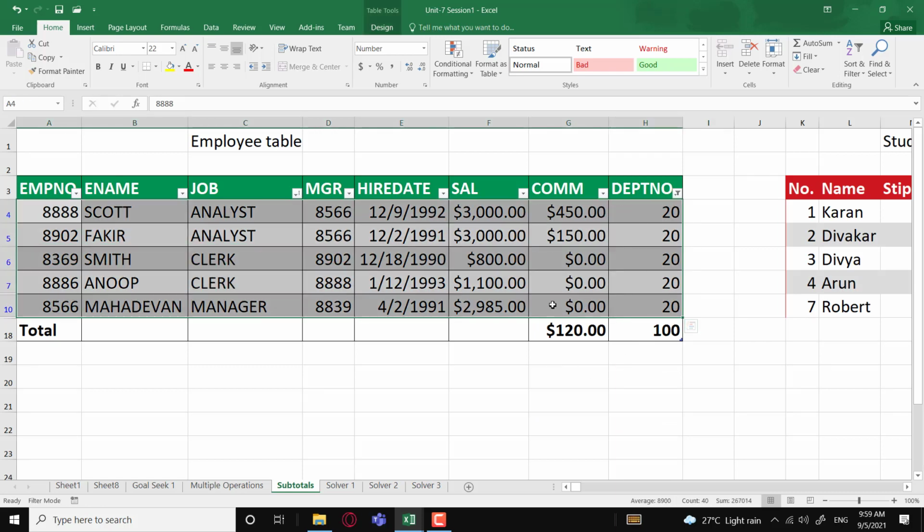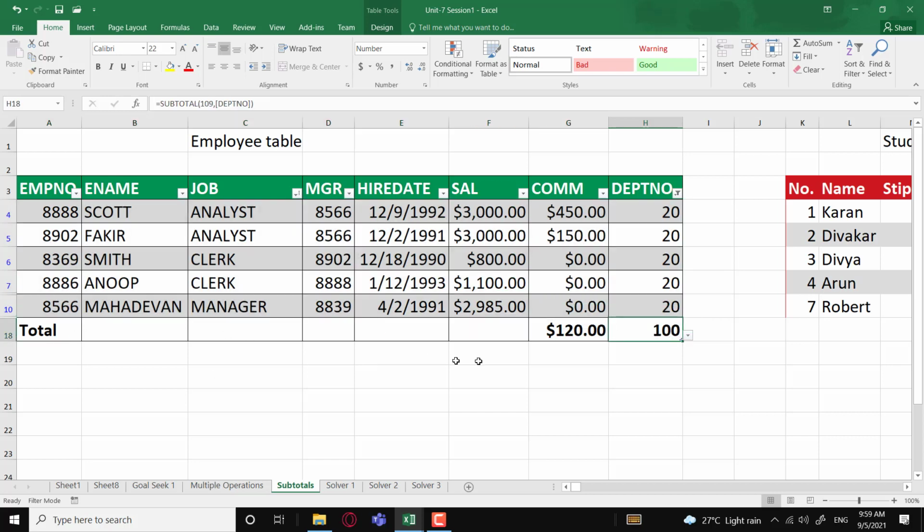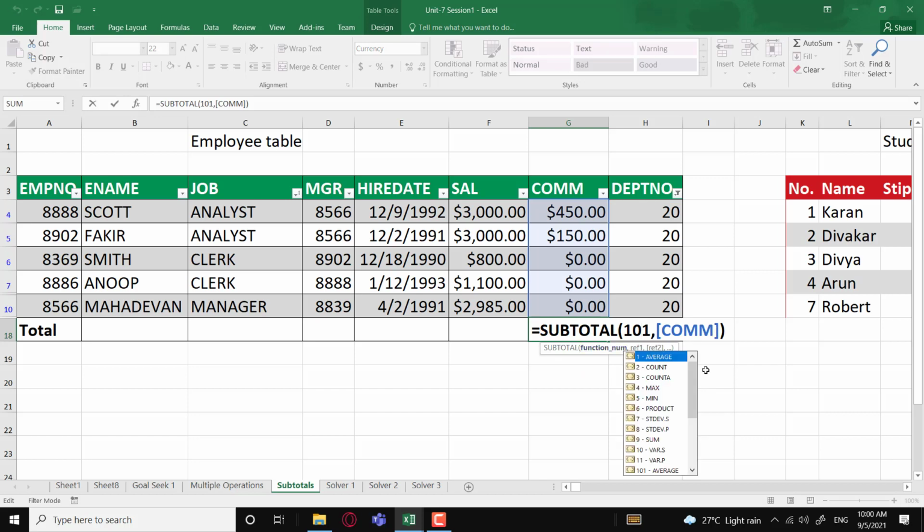Say department 20 is the purchase department. We don't particularly need the total for department numbers, but it is still displayed because department number is a numeric field. But you can see the average over here. Right now, the function which is selected is average, and you can also check its index, it is 101, that is average.